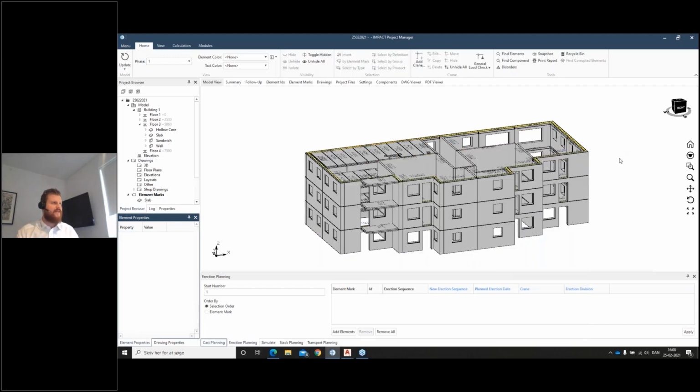Other than that, these elements here are ready for the planners to start working. They're ready for the guys to start putting on erection sequencing numbers, to put on erection dates, to work your way backwards to when you have to have finished the elements.